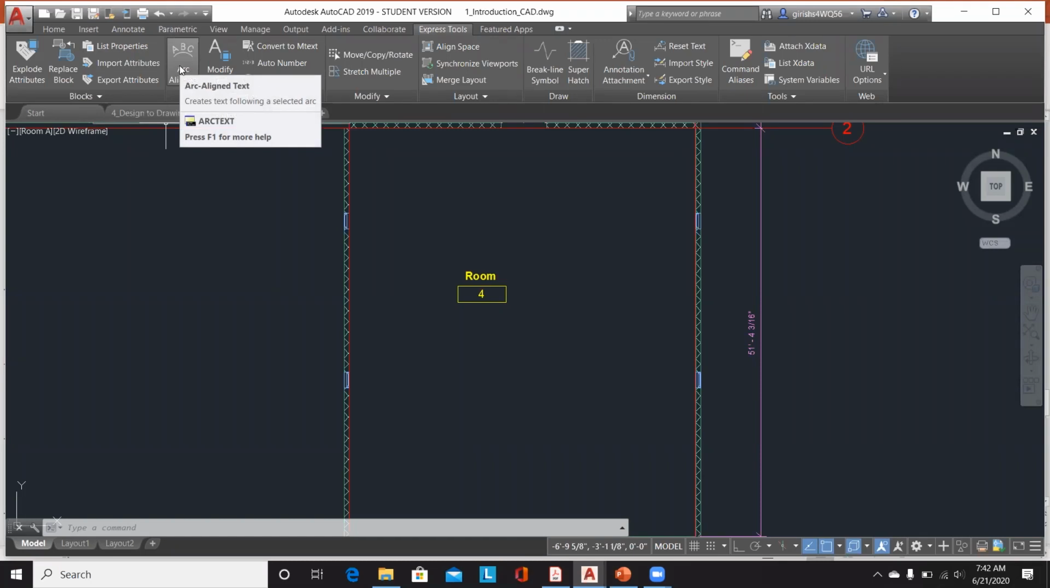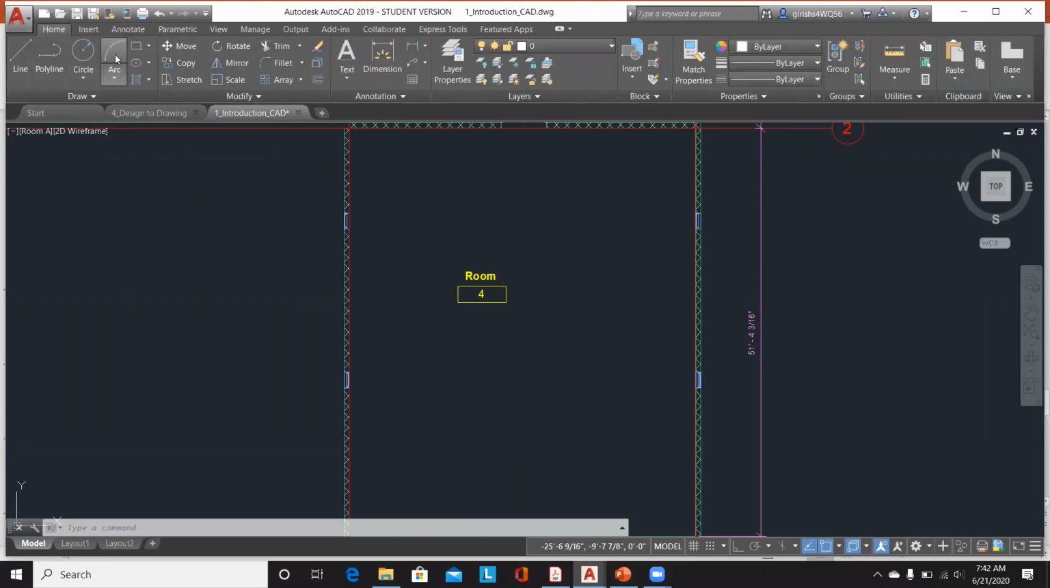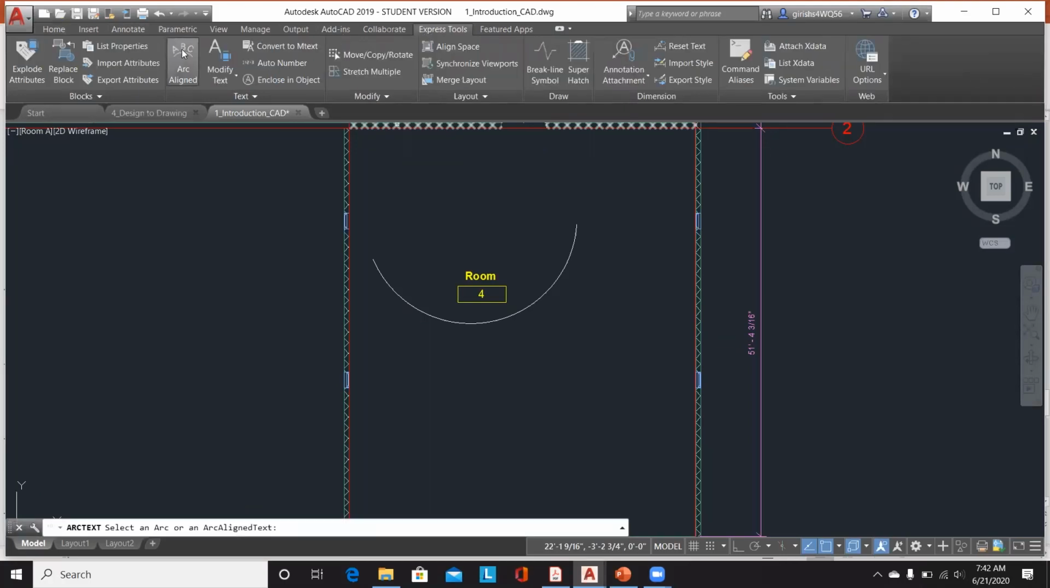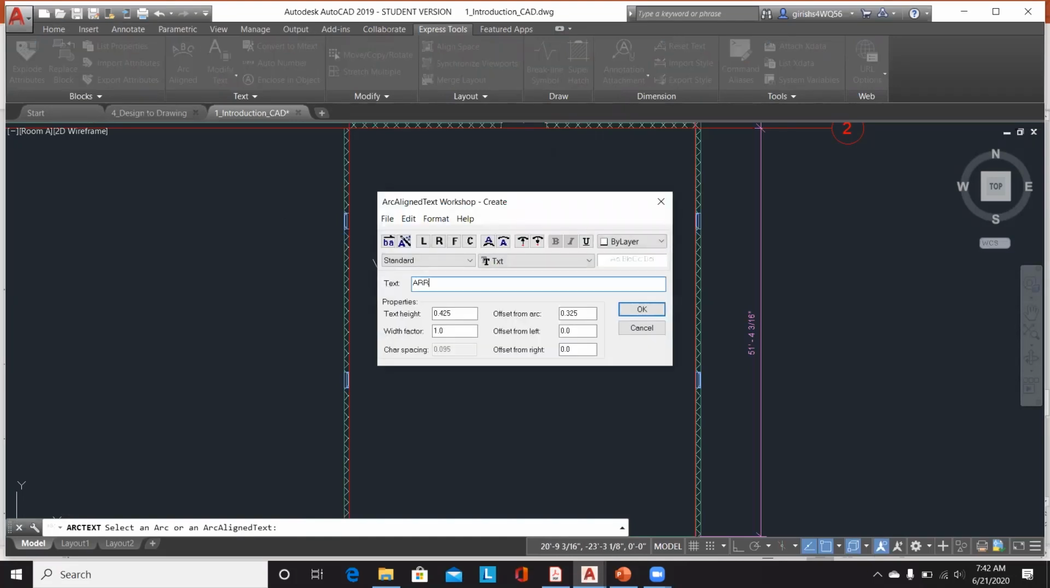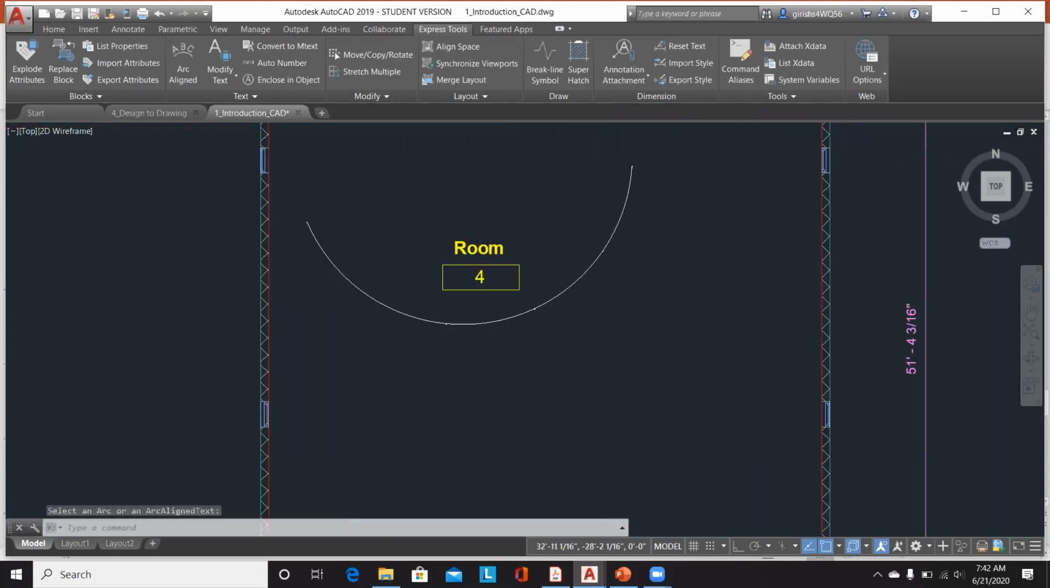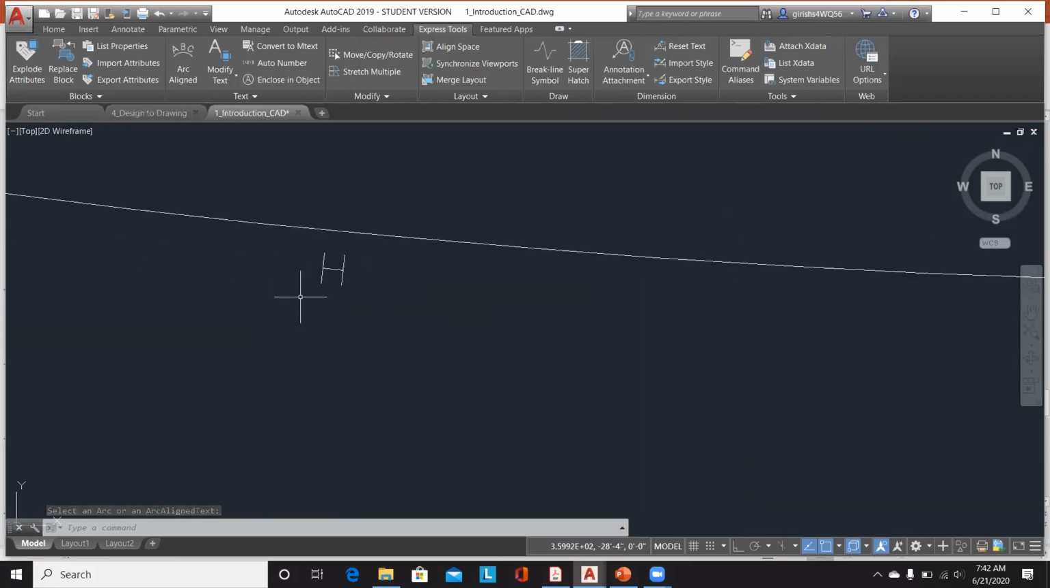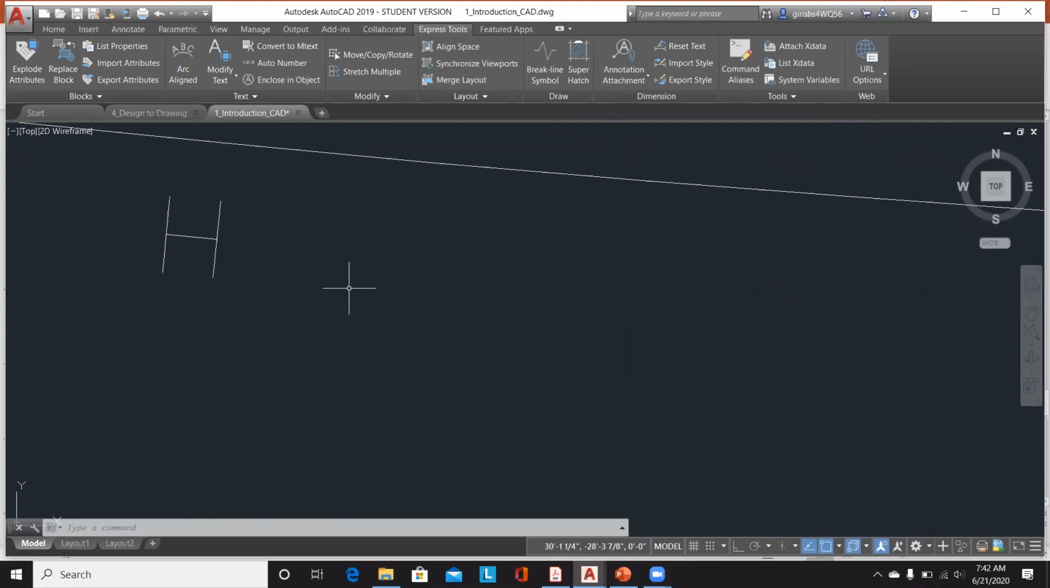You can use arc aligned text. So if I have defined an arc, and then I want to create arc aligned text, let's say I draw an arc, and then if I go to express tools and say arc aligned text, I can make the text as arch 1, and then if I click OK, you can see that it has aligned the letters to the arch.